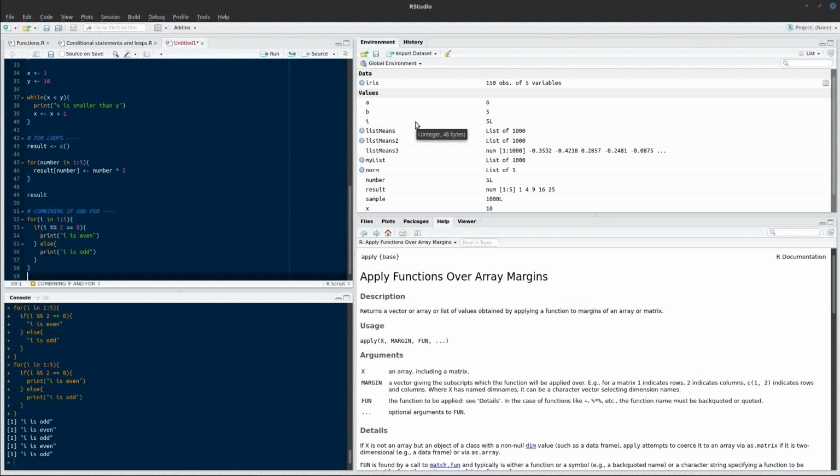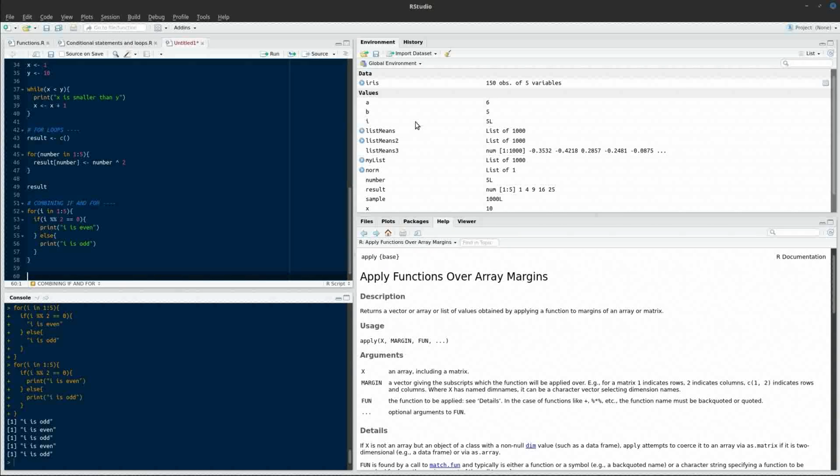So they're called the apply family of functions because there are lots of them. So apply, lapply, sapply, vapply, tapply, mapply. We're just going to look at 3 of them: lapply, sapply, and apply, and look at instances where they can be used instead of using slightly more complicated for loops. So let's start with lapply.